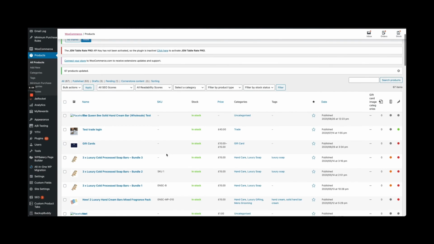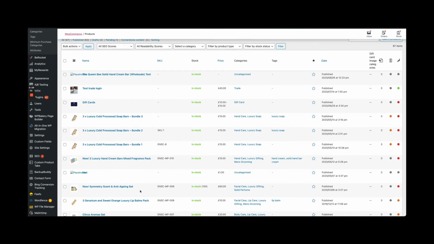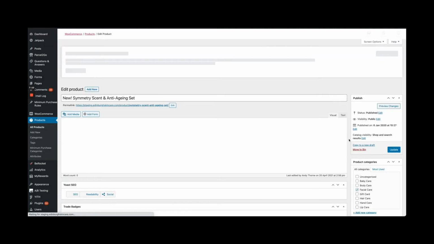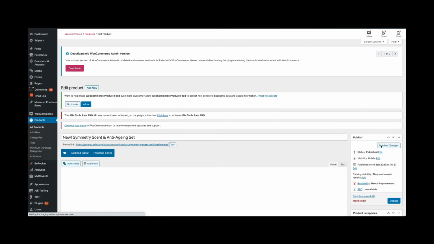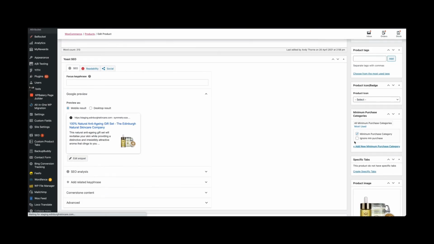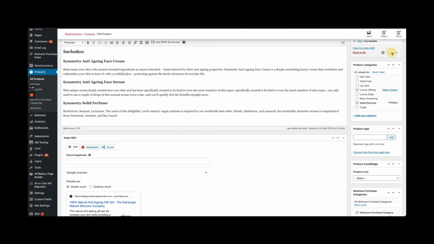And the next thing to do is choose the product or products that you want this rule to ignore. So in this case, if we go to this product here, and then we want to look for the minimum purchase categories within this product. So on the right hand side, we can see that there's the 2 categories that we set up originally, and both need to be ticked. So it looks at both rules, and then update the product.